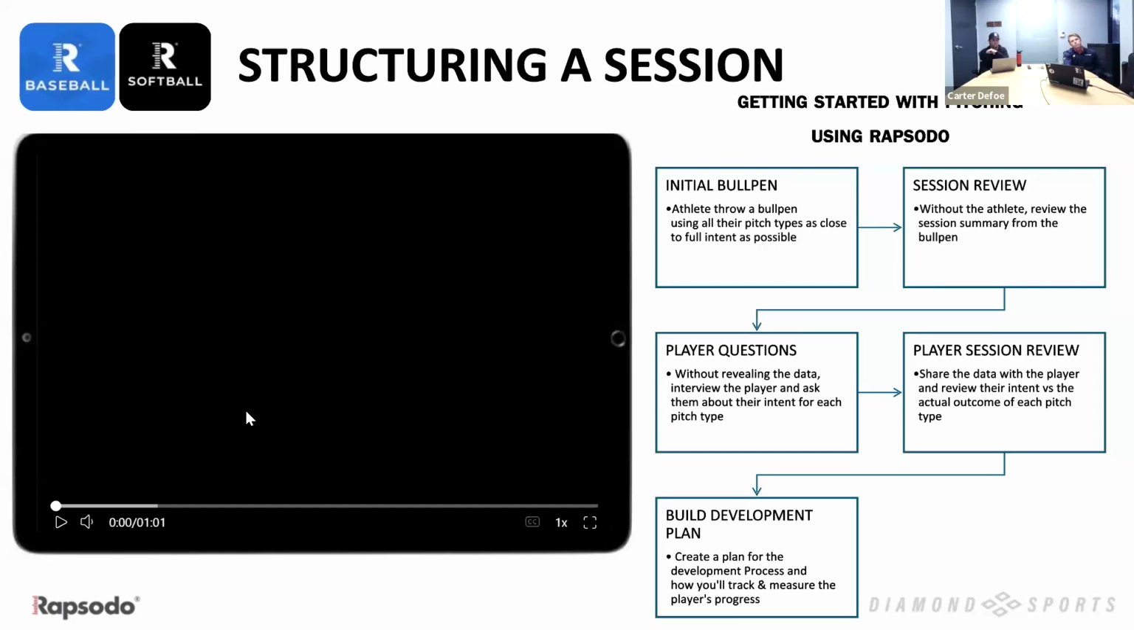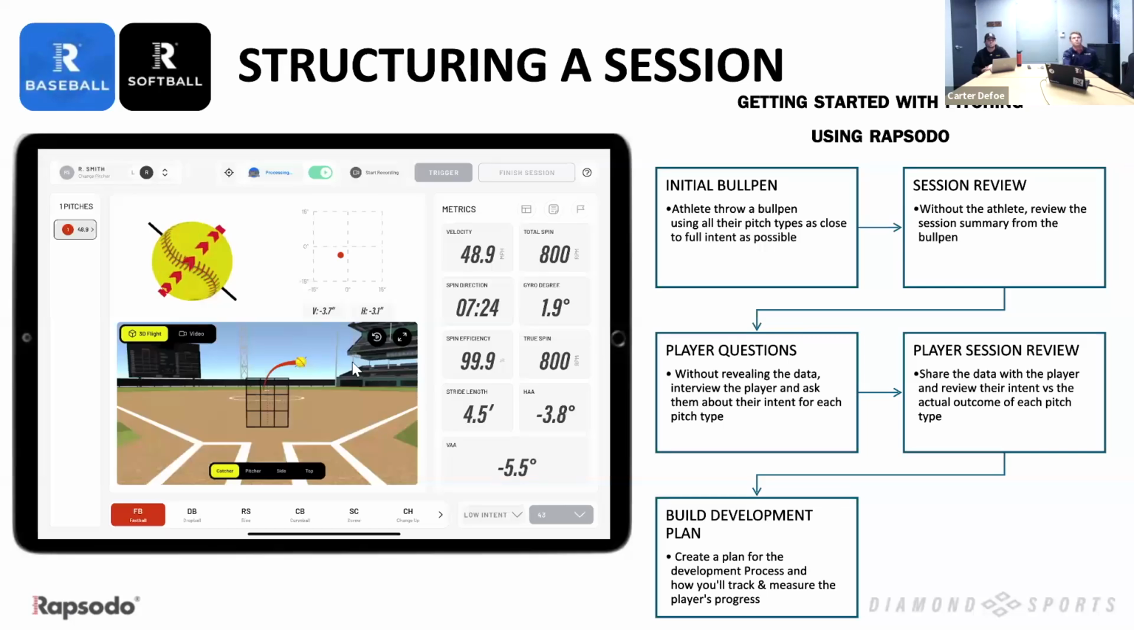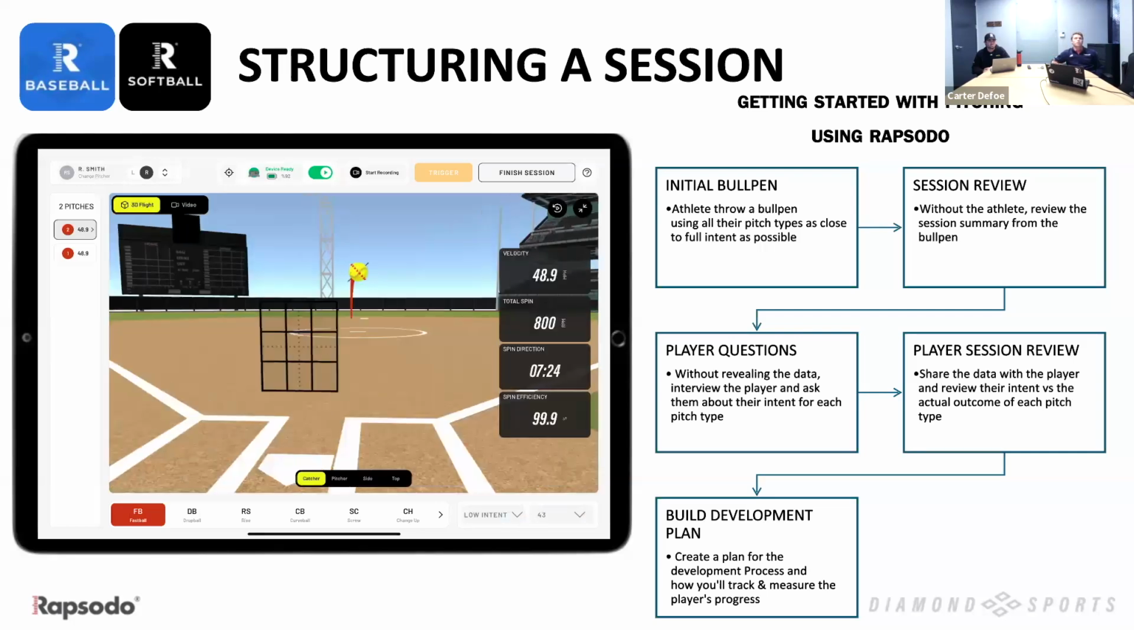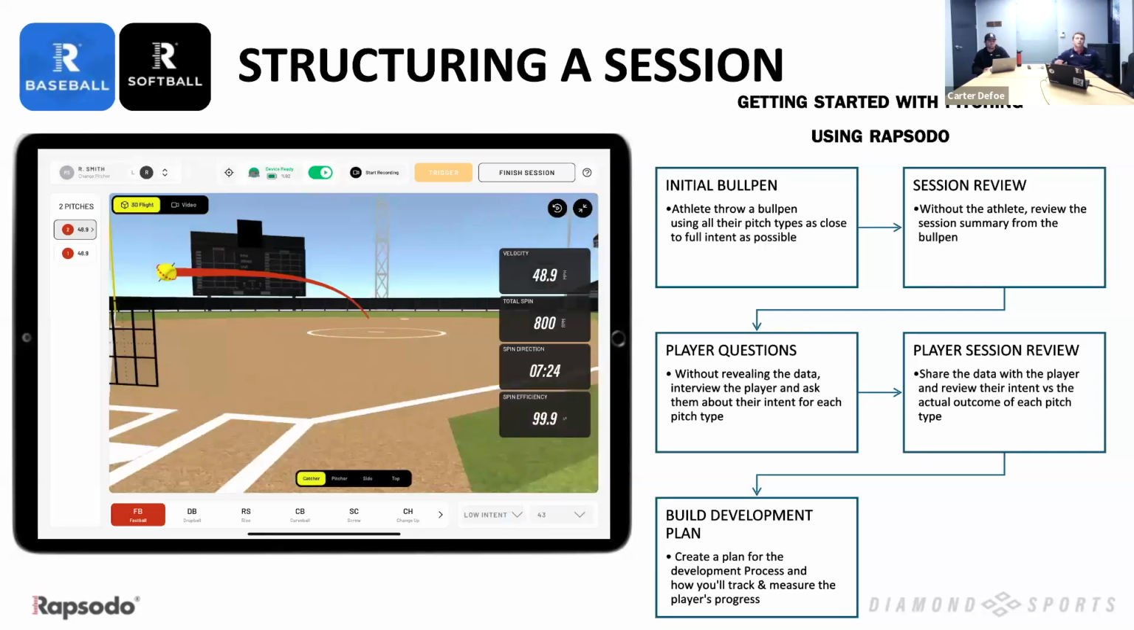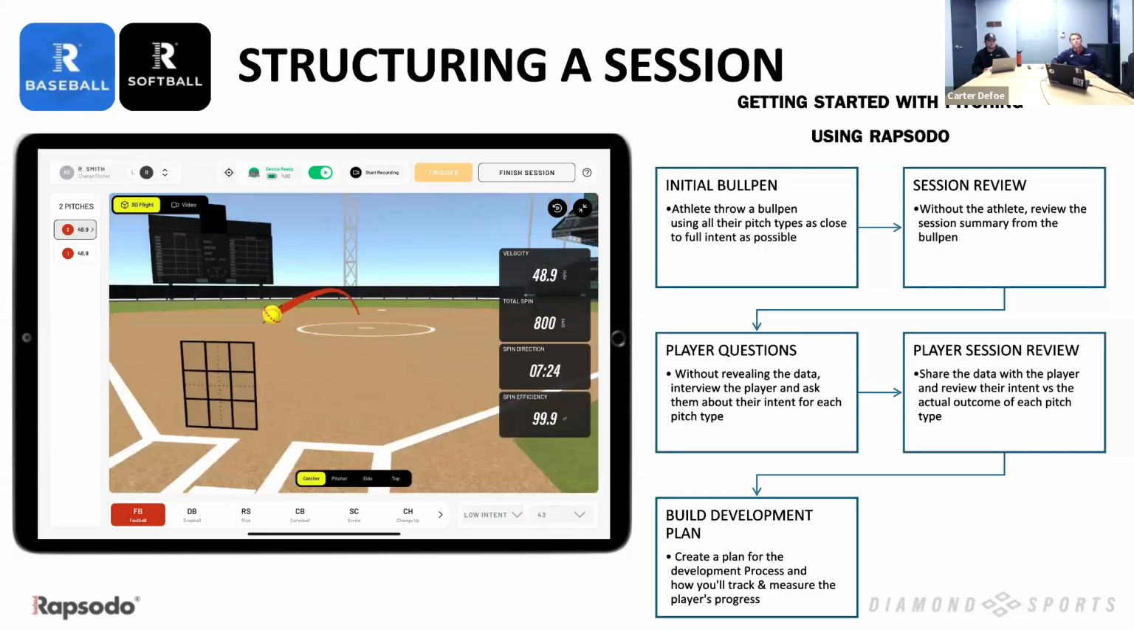And then here, just more of structuring a session. I will pull up this video as I talk through this, but you'll see this is part of the softball application for pitching. Using Rapsodo, a big part of it is being able to understand where that athlete's at. So being able to start a bullpen session, understand if it's full intent, or maybe they're just getting warmed up, and then being able to review that session as well.